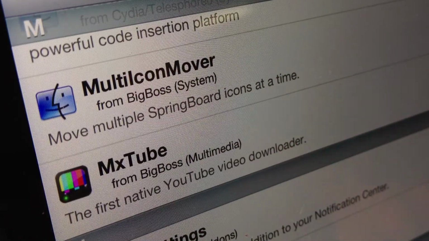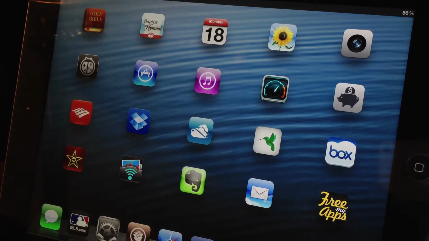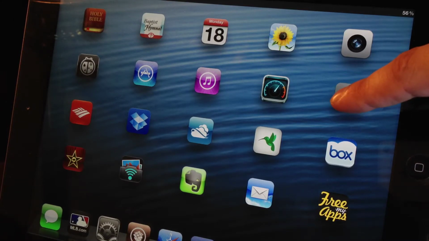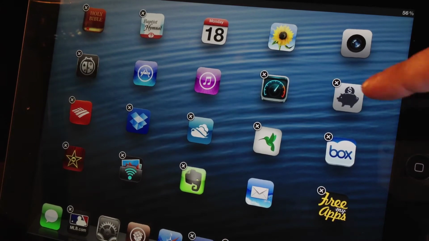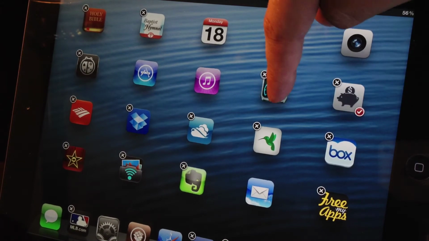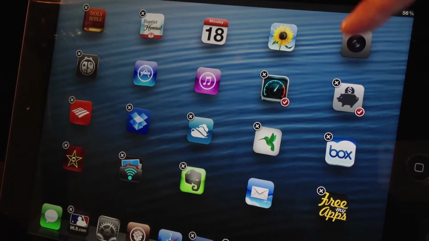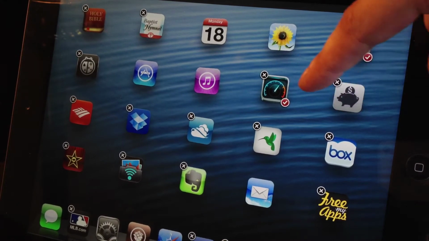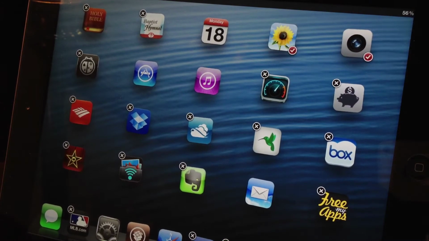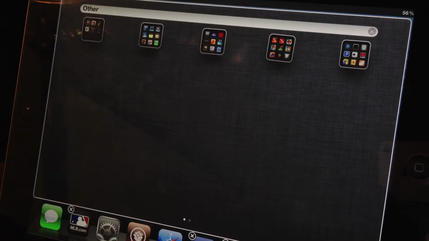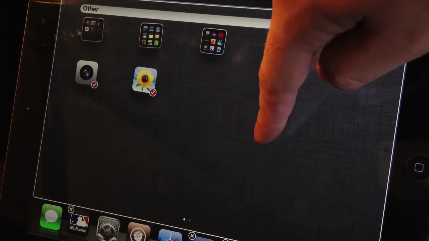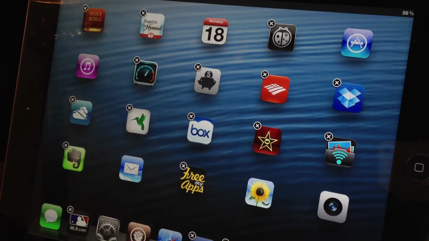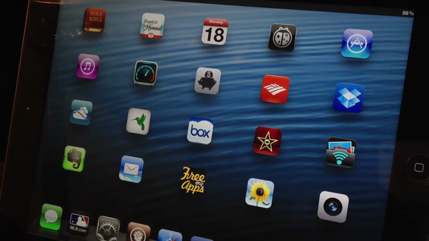And now, multi-icon mover. Multi-icon mover is great. If you got a lot of applications you need to move to one folder, all you have to do is just tap on the applications you need in that folder or move to another page, you just tap the applications you need, head to where you need them planted, and then hit the home button. And now they're inside the folder or on a new page. So this tweak really allows you to move your applications wherever you want quickly.